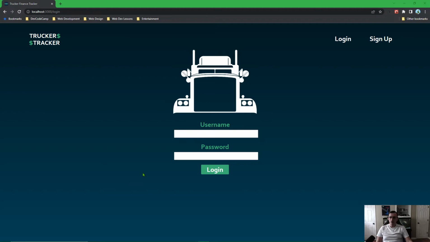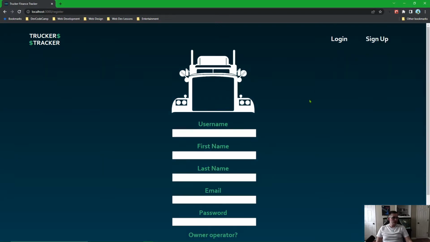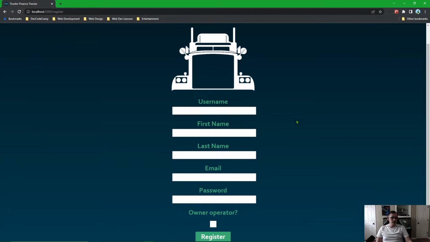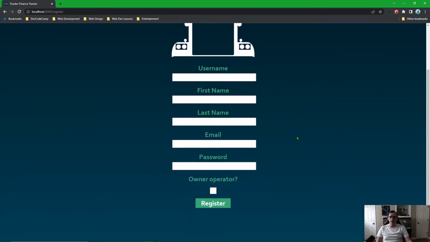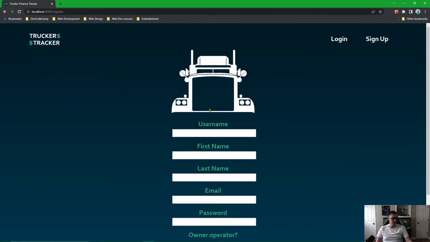Here is the Trucker Finance Checker app. I'm gonna go with you together through all the features in this video, and I'm gonna start with the register page to show you the feature that lets you register an account as an owner operator whenever this checkbox is checked. Otherwise, we are gonna register an account as a company driver.